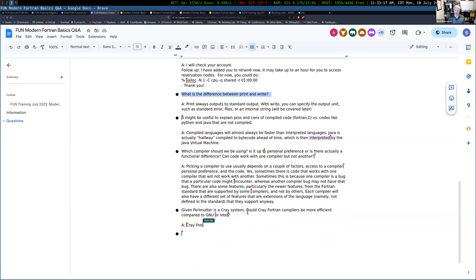Given that, would Cray Fortran compilers be more efficient? Yeah, I've had people tell me that the Cray compiler is an order of magnitude faster for certain cases than GFortran. But it depends on the use case though. For GPU code, the NVIDIA compiler is even faster. If you want to make use of the GPUs, then you're kind of stuck with the NVIDIA compiler.